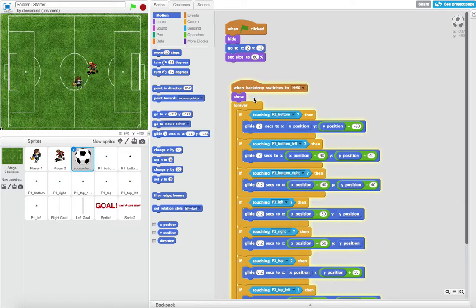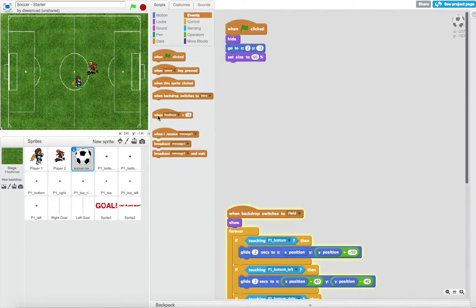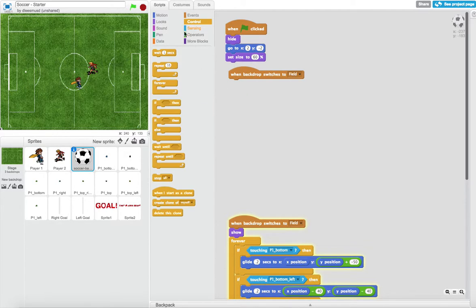Basically, we need to go to the ball sprite, and let's get a new event, and we could say when backdrop switches to field. It's the same as this when backdrop switches to field. Right? And we're going to go to control and go forever, and we're going to check. Right? Check does the ball go past this line right here? And what is that line? Let's say 140 on the Y. Do you see that? 140 on the Y.